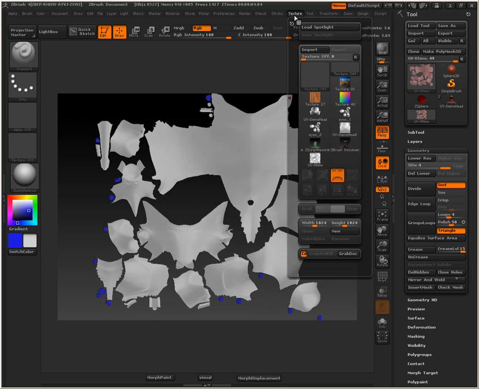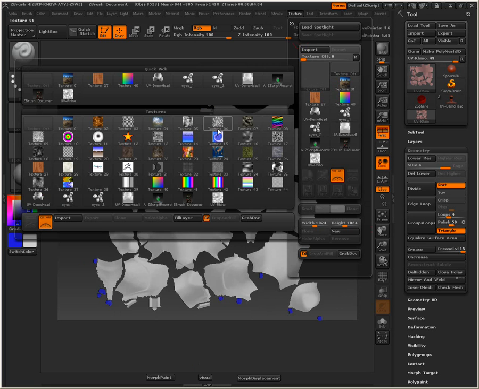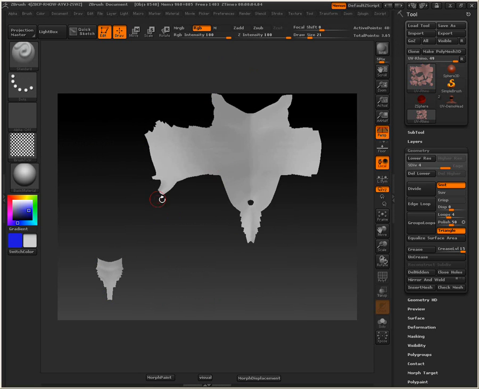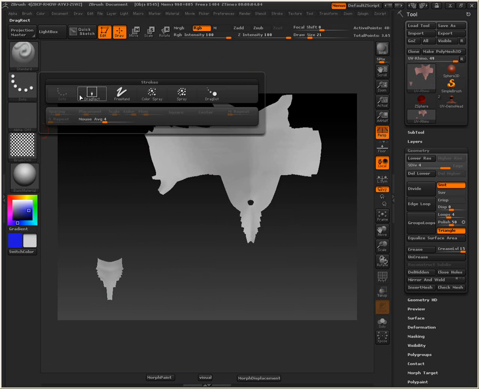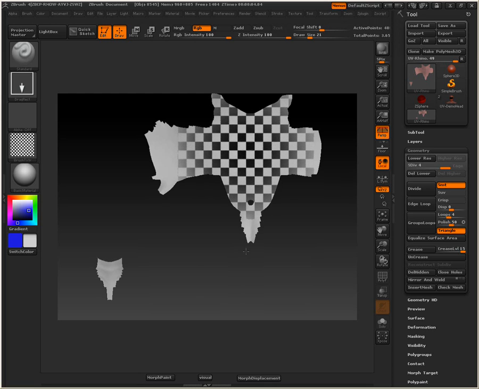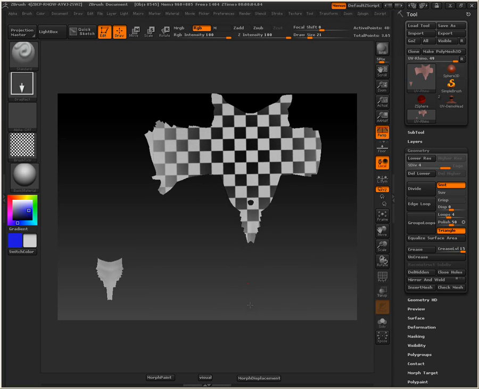Let's take a look at the texture palette. Let's take a look at this checker one here. And we'll go ahead and let's see. We're gonna hide some of these here. Oh, that'll work perfect there. Let's switch the stroke to drag rect. Let's bring this way out like this.